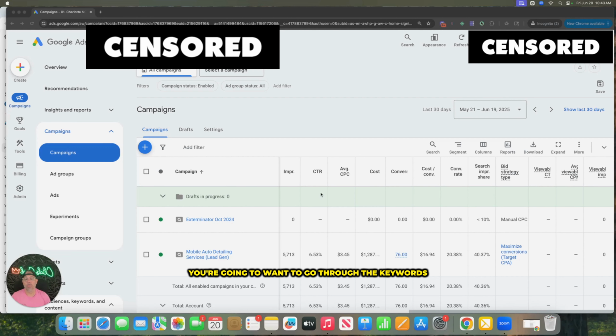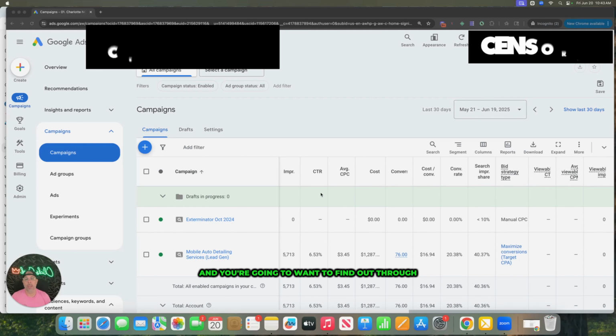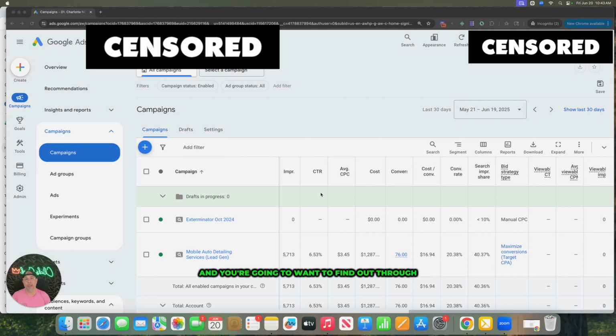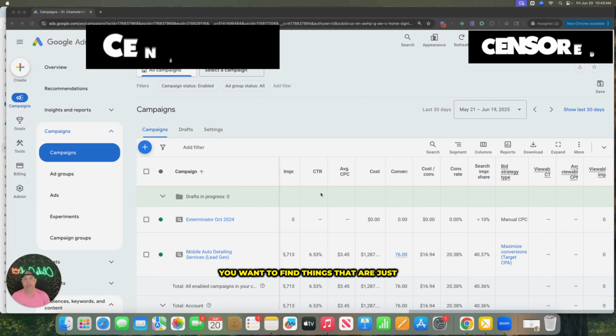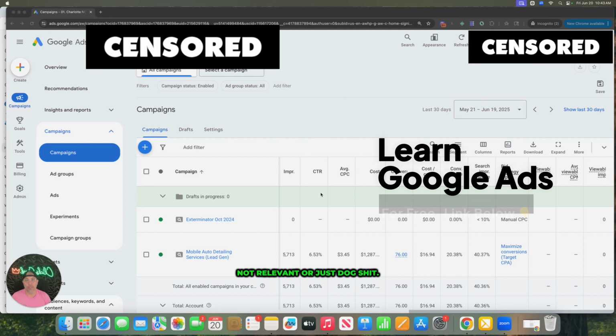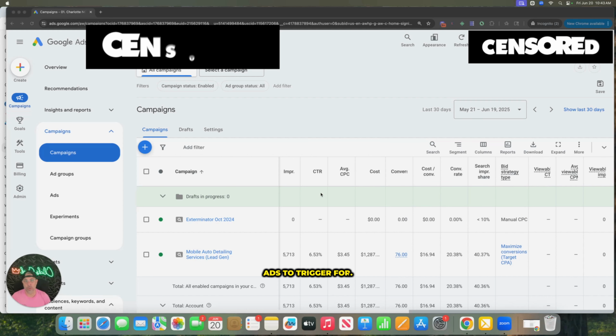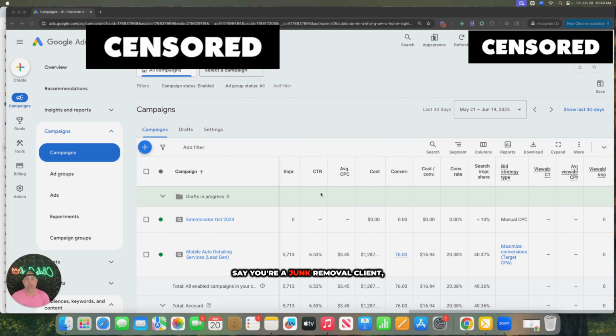You're going to want to go through the keywords, and find out through the search terms. You're going to want to go through the search terms, and through the search terms, you want to find things that are just not relevant or just bad search phrases that you do not want your ads to trigger for. So an example of this would be, let's say you're a junk removal client, then you want to go through the search terms.